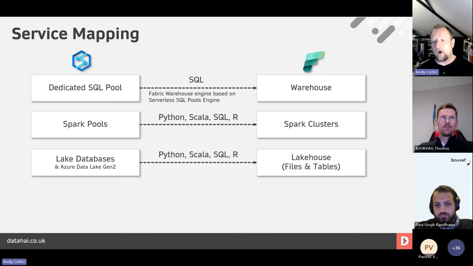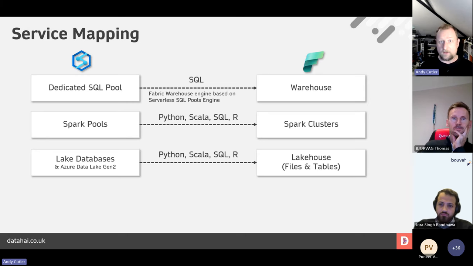You're using Python, Scala, SQL, R, etc. In the world of Fabric, we've got lakehouses, so files and tables. So we're loading files, so it could be CSV files, images, whatever, into a lakehouse file area, which, yes, is underpinned by OneLake and Azure Data Lake Gen 2. We've also got the ability to create tables in a lakehouse, well, database, really. But this is all Spark focused, right? So all the lake databases in Synapse, they were Spark. Lakehouse files and tables, the way you're manipulating them again in Fabric is Spark.